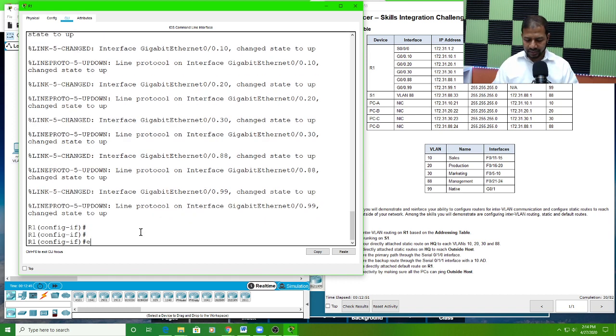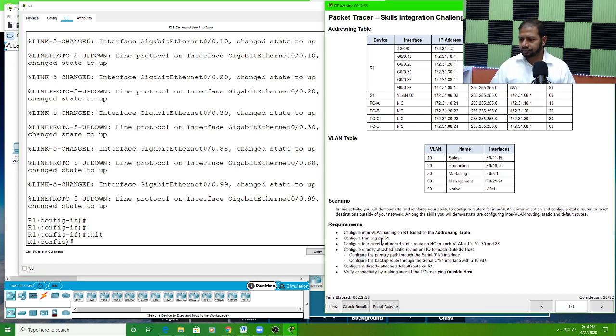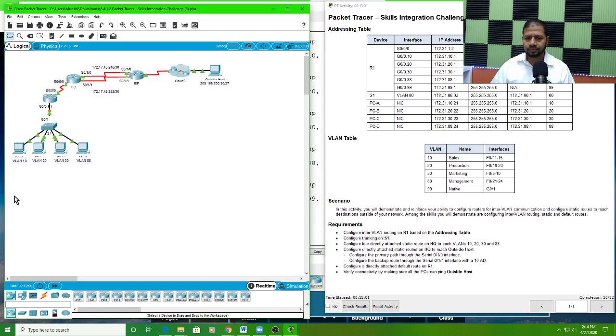So I'm going to type exit. Okay. Now, what is the next step? Configure trunking on S1. To configure trunking on S1, let's look at the topology first. Here's my topology. Here's my S1. I see S1's gigabit 0/1. That interface should be a trunk port.